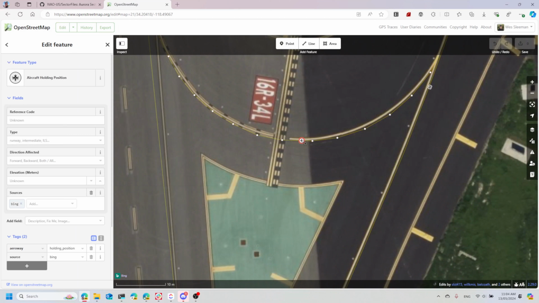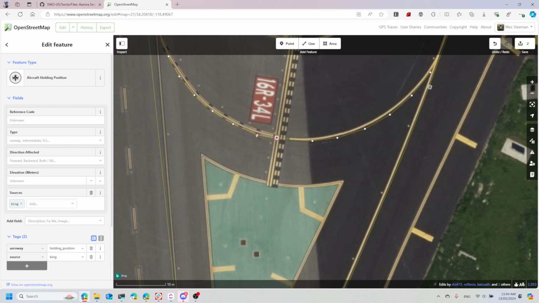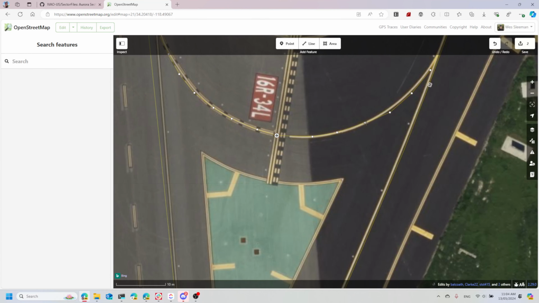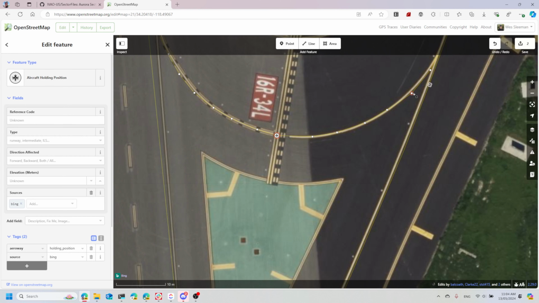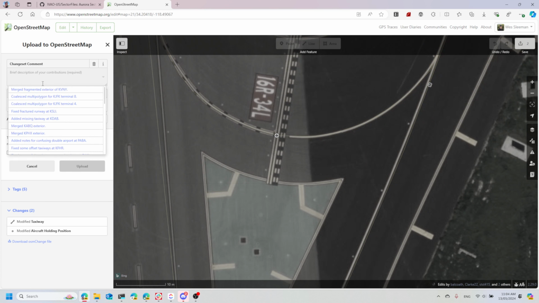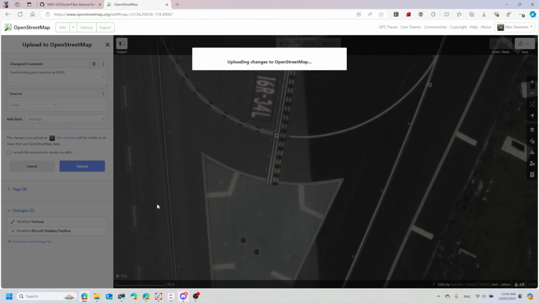For instance, this holding point is not in the right place. By dragging it over here to where the actual holding point is, and by fixing the points around it to more closely align with the line, I've corrected the OpenStreetMap data. Lots of OpenStreetMap editing is dragging points into the right places. Now, all I do is press Done, Save. I provide a brief description of my changes, and I press Upload.